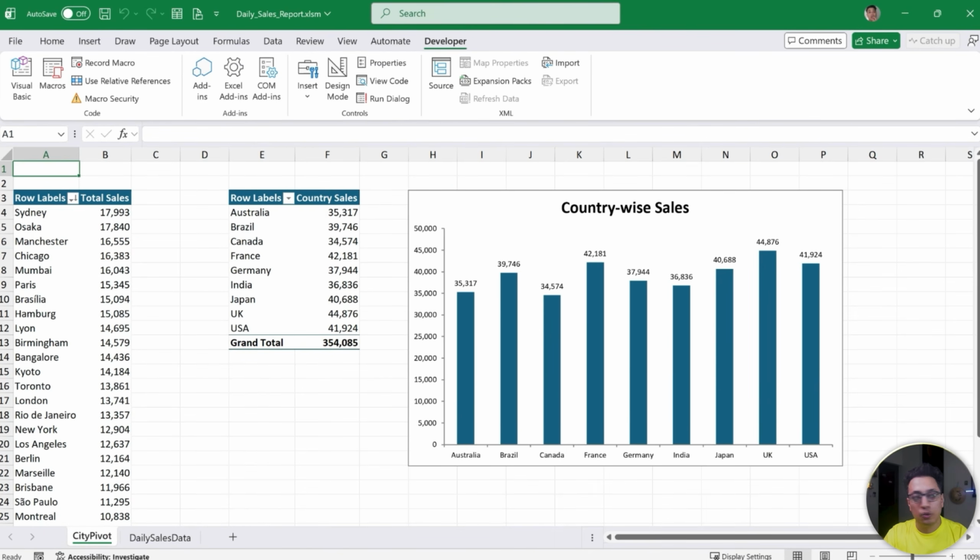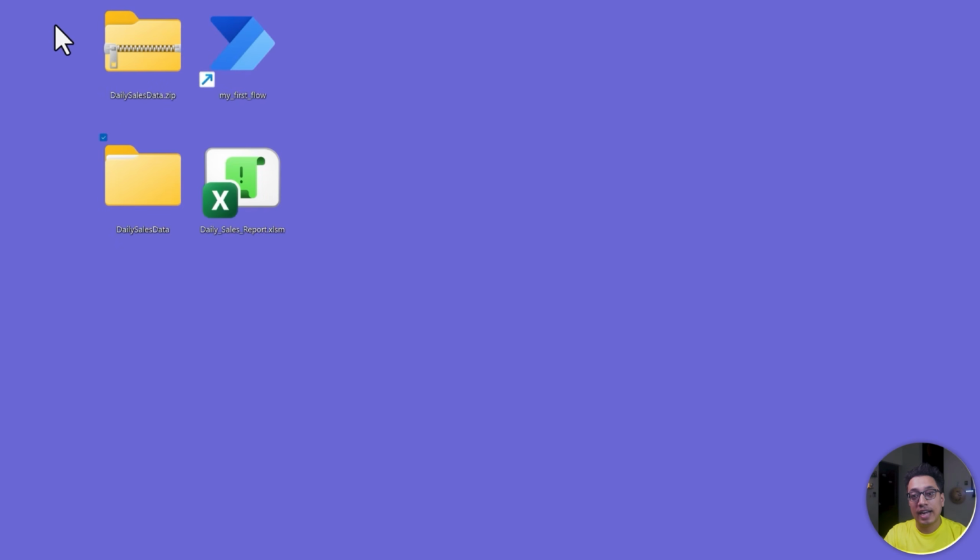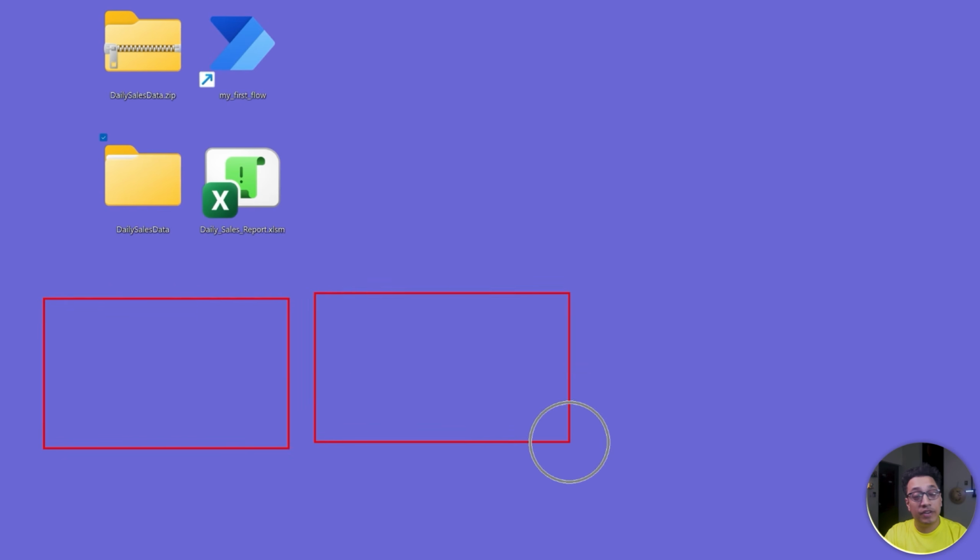And let me also show you on my desktop, I have this folder that is unzipped from this compressed folder. So here, this code is doing three things. The first, unzipping all the files, and then refreshing the Power Query, the query that we have in the Power Query, and then building a new report.